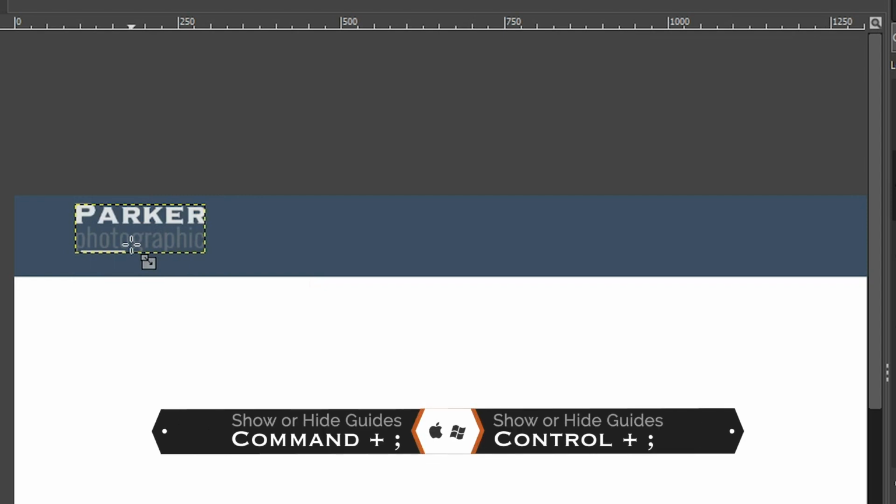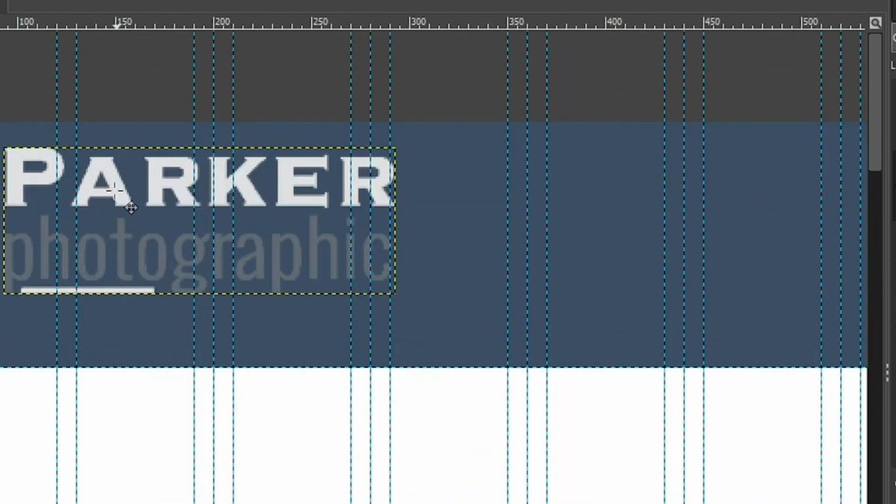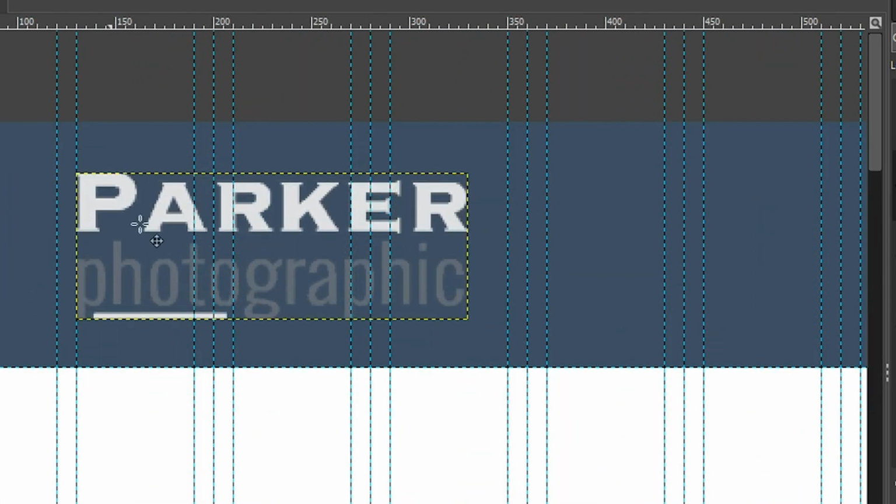Okay, I'm going to go ahead and turn on my guidelines with Command or Control and the semicolon, because what I want to do is align this logo to the first column on the left side. So if we turn on our columns here, we can see the columns are here. And then between the columns, we have what is known as the gutter. And then we have a little gutter or padding on the outside as well. So we want to keep everything contained within these columns.